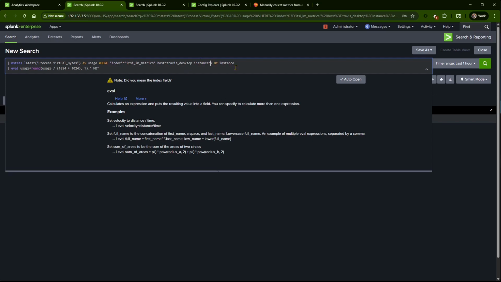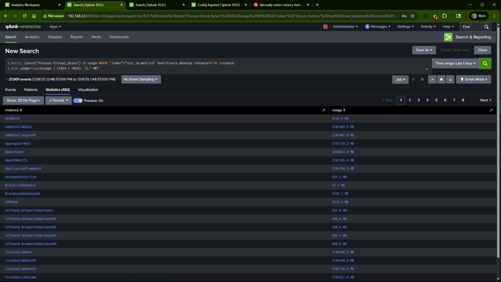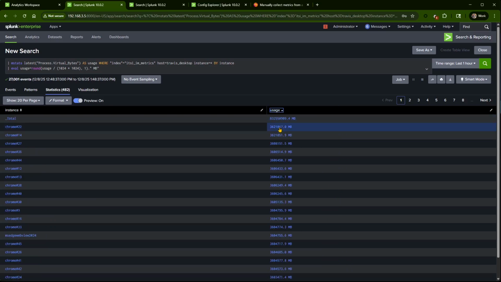And then I do by instance, and then I do an eval to round the number up, take it from bytes to megabytes. That's where you do your round, and then the dot colon space ME gives it a little bit of megabyte to make it look pretty. But here I'm going to rerun the search because I just took out the OBS part. So now I can see my usage. With Virtual Bytes, I can sort it and show you the total. I can show you Chrome and how much it's using.